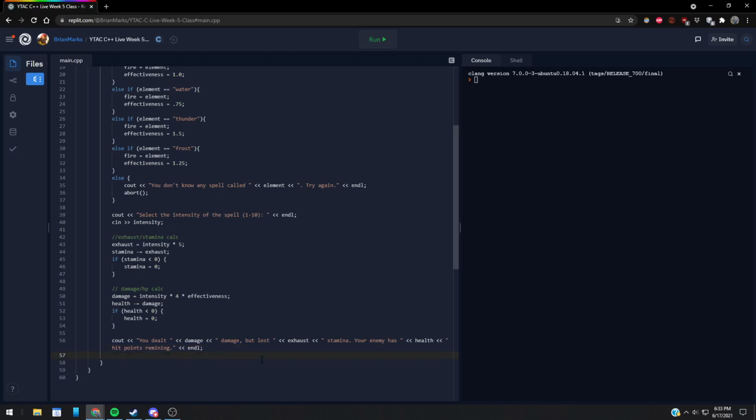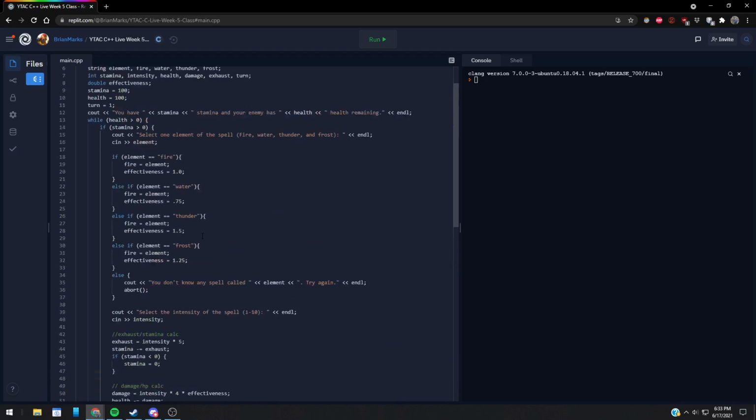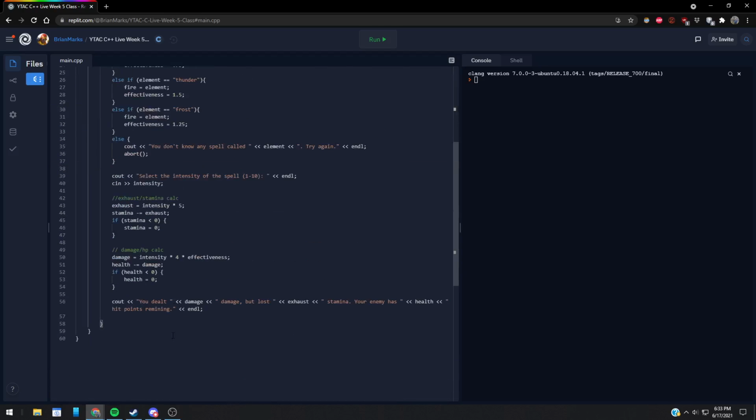And the last thing we want to do inside of this big if statement, whether we have stamina, is add 1 point to the turn. So we can just say turn plus equals 1, and we can go ahead and output to the user what turn it is. We'll use a similar colon right here, and then give it the turn number right here, and then end line.